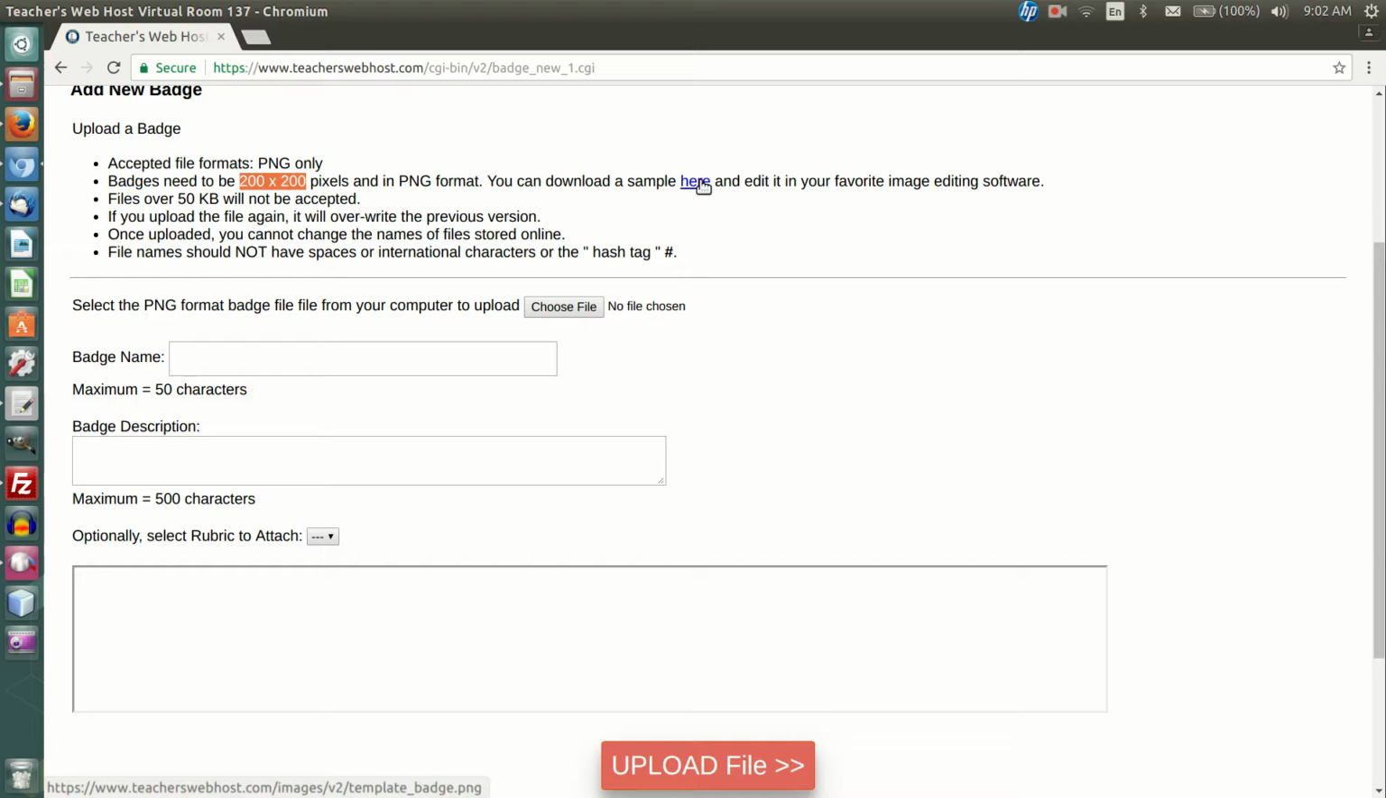I have a sample badge that you can download and edit in your favorite imaging software if you want to, or as I say, you can email me, and if I have time I'll make you one for a small fee. Files over 50 kilobytes are not accepted, so these should be pretty small, and that's because they're going to be loading on the browser over and over and you don't want to slow down that process, etc.